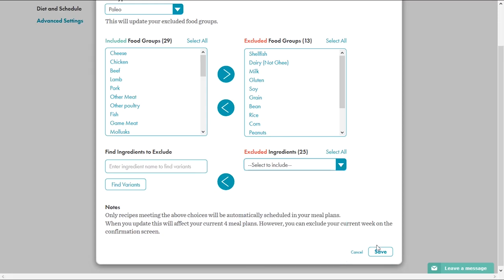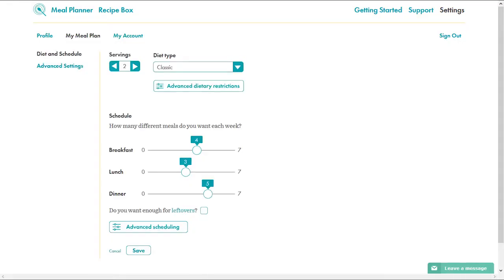Let's move on to the schedule. Here you have the option to select how many meals you want your planner to populate for you in your schedule for either breakfast, lunch, or dinner. You can use the slide option like this, and the planner will automatically schedule random meal slots for you. If you would like to be more specific, you can do that by clicking on Advanced Scheduling.